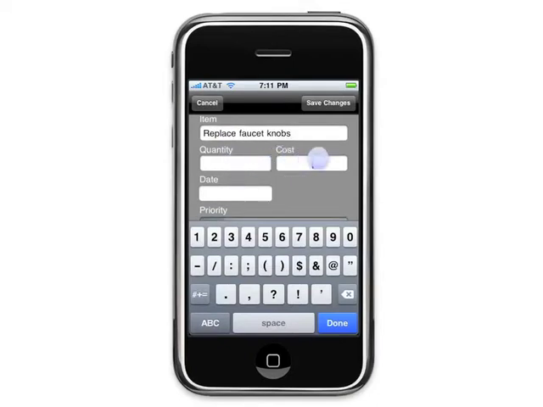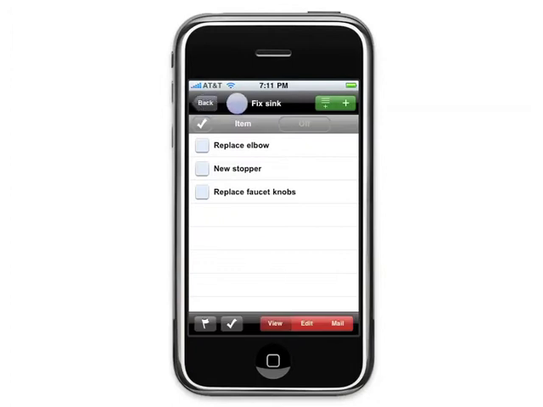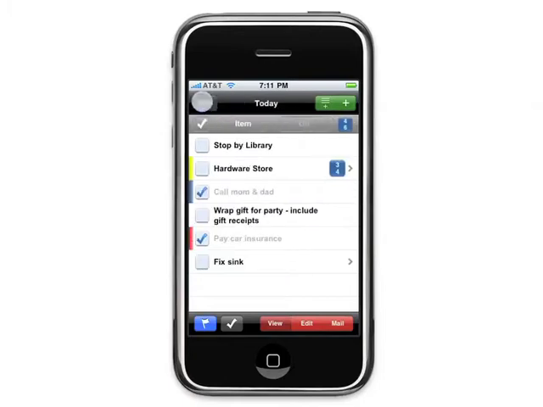When you're done, you have two options. You can touch the Save Changes button here to save your changes, or touch the Cancel button to dismiss any changes that you've made and return to your list. To navigate back to the home screen or top level, you use the Back button up here.